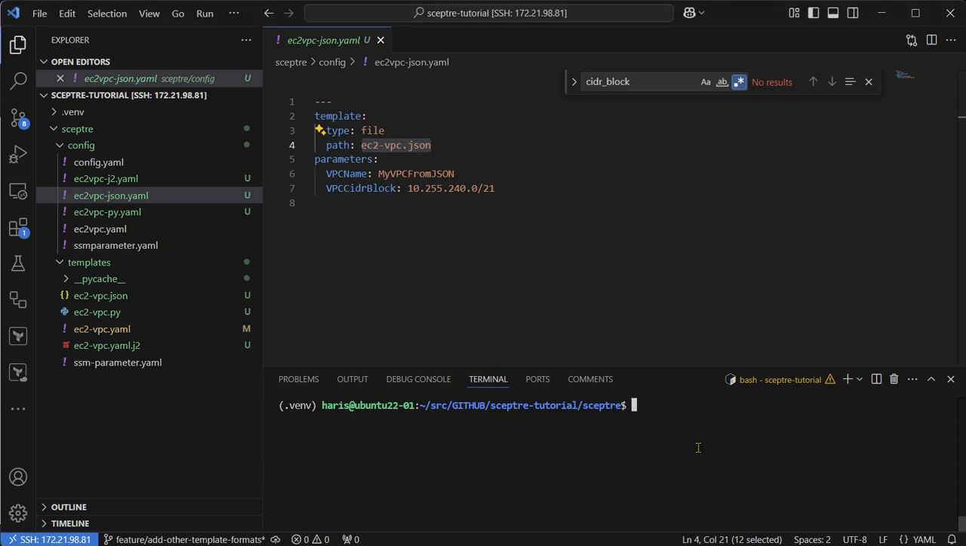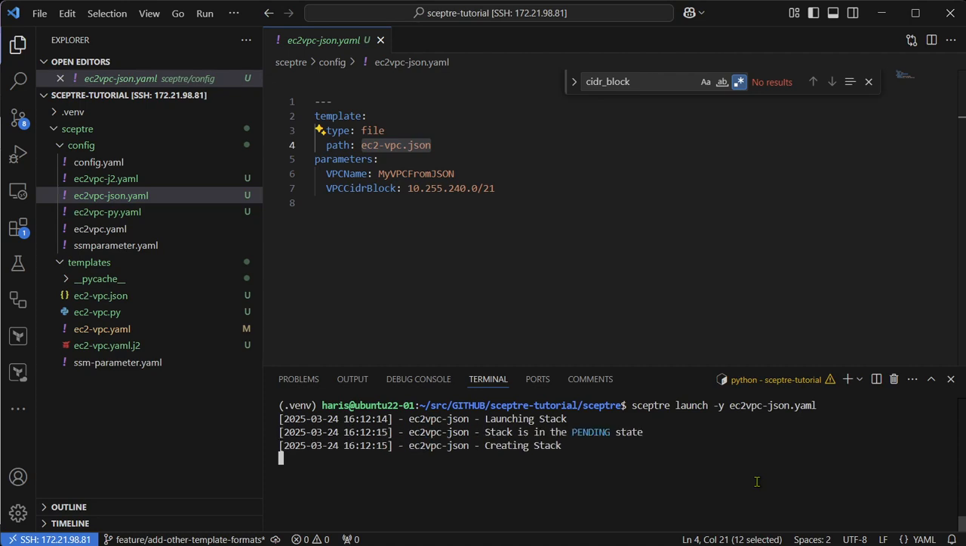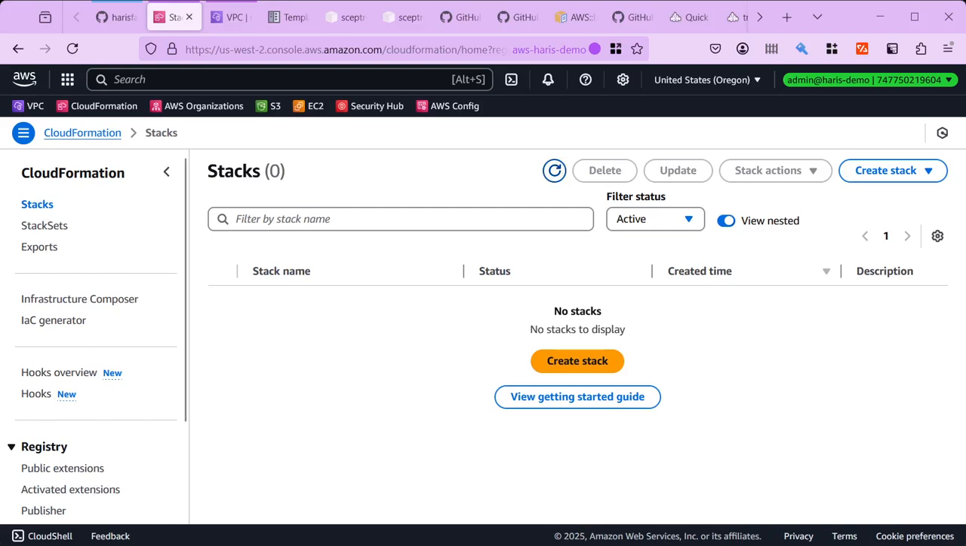This time I'm going to deploy that JSON config using the command sceptre launch. I'll go straight to sceptre launch instead of using sceptre create, because we just want to have it deployed. Sceptre launch -y and then point to this file ec2vpc-json.yaml. Yeah, it is creating. Let's go back to the AWS console, refresh.